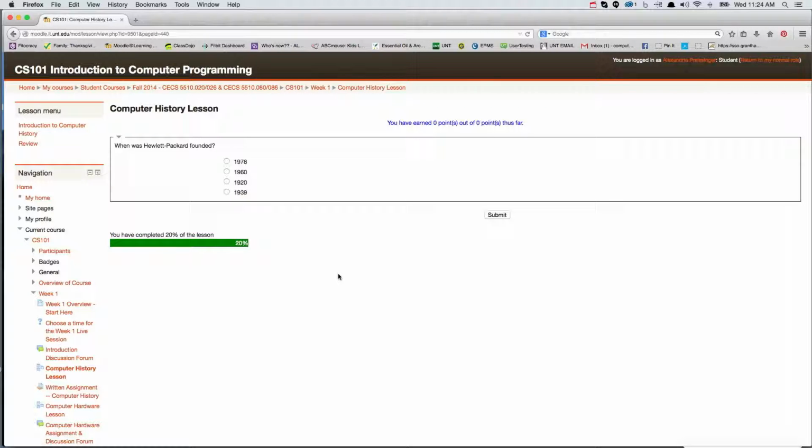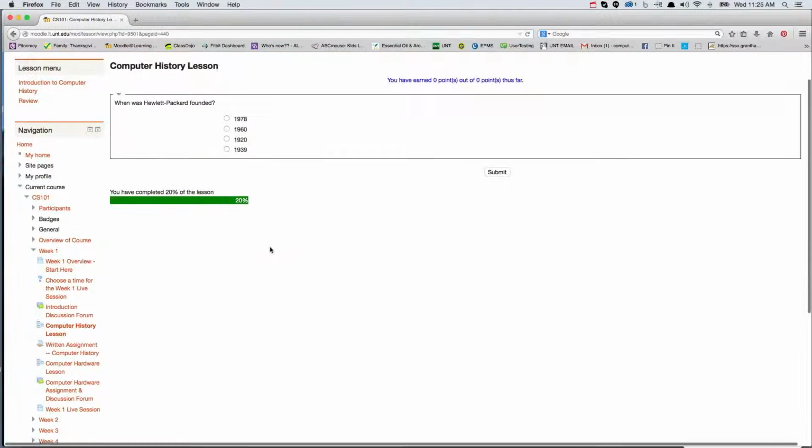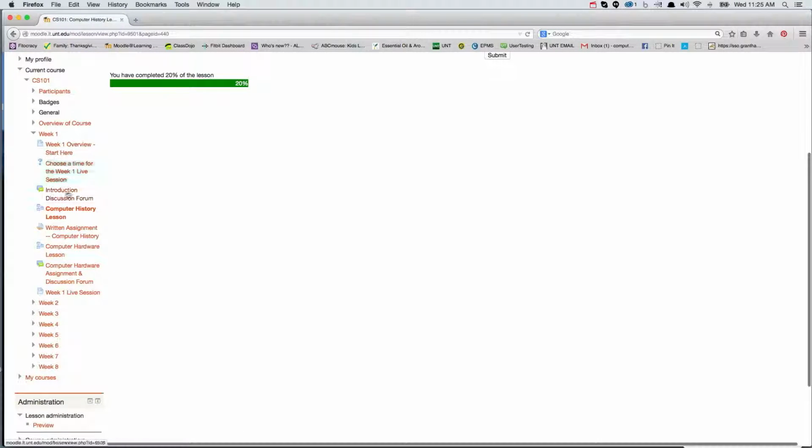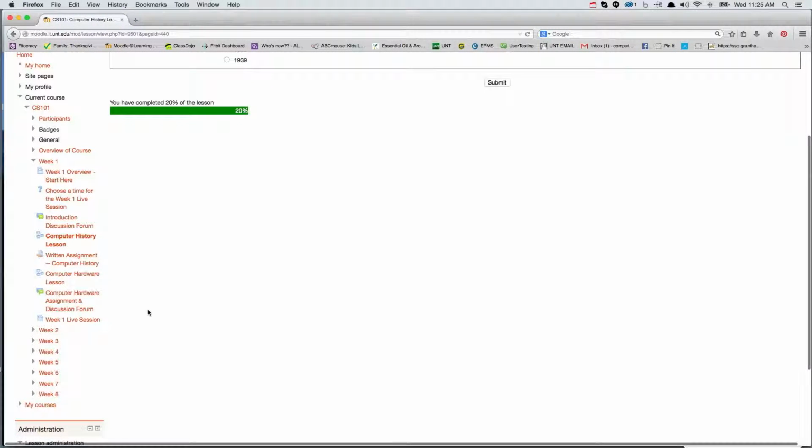page. In some of the weeks, you're going to have longer lessons with multiple pages and self-quizzes, and some of the weeks you're just going to have a shorter lesson. And you can navigate using this side menu to get to all the different activities.